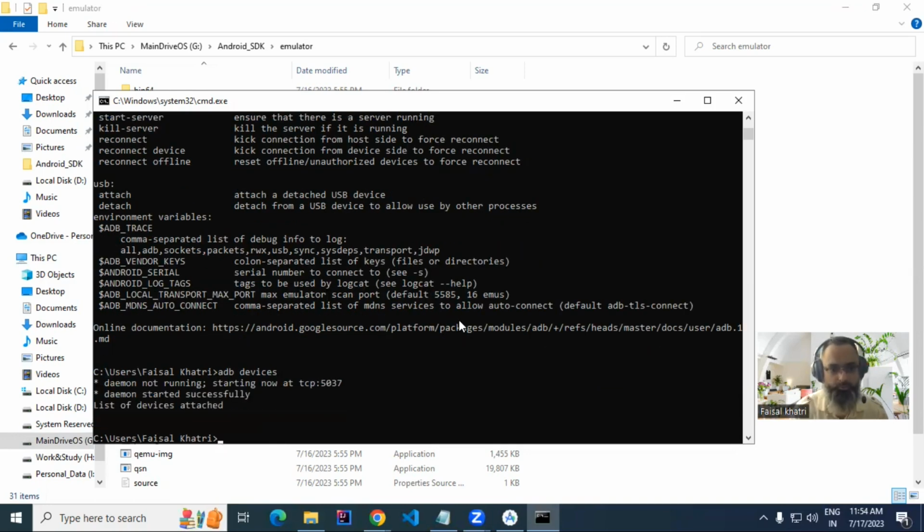It's just a normal command to check what all devices are connected to your computer or your laptop. So currently I don't have any of the devices or emulators running. None of the real device or the emulator are connected to my PC. So that's the reason why I don't see any list of the devices attached.